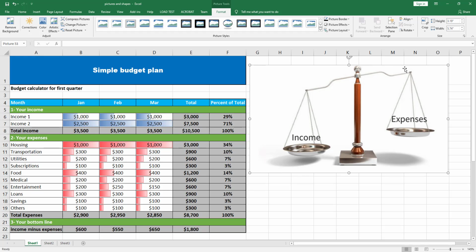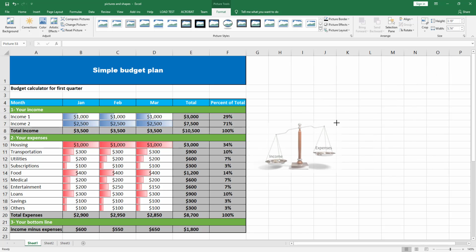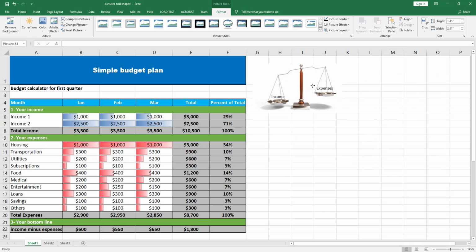And if you move your mouse pointer to any of these handles located at the corner here, it will become a double-headed arrow, and you can simply drag inward in order to decrease the size of the image. Now also you notice that we have this white background surrounding the image, and we can make it transparent.